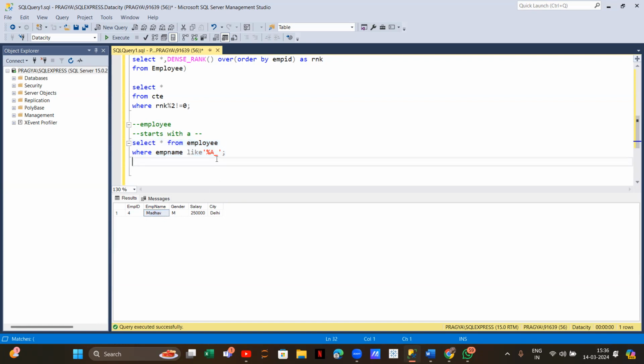And if you want to see that A should be in the mid, like A can be anywhere, then you can use percentile A percentile. That means A can be anywhere. So you will get all these names that consist of A anywhere.